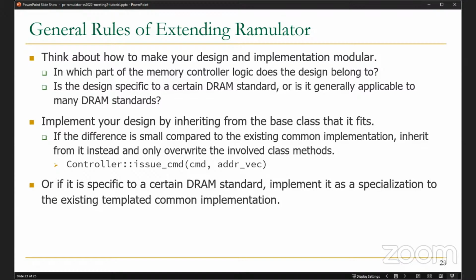Or if your design is specific to a certain DRAM standard, or in other words, if certain DRAM standards need some workaround for your design, then you should try to implement this as a specialization to the existing templated common implementation, rather than trying to present it as a new class.